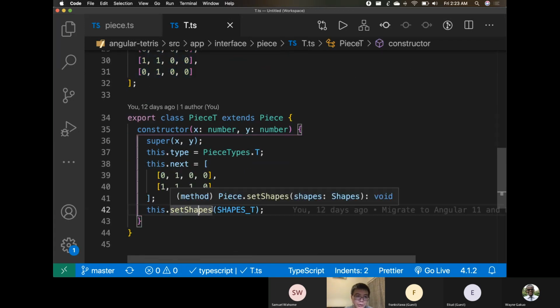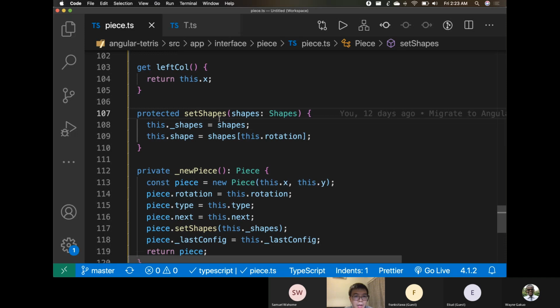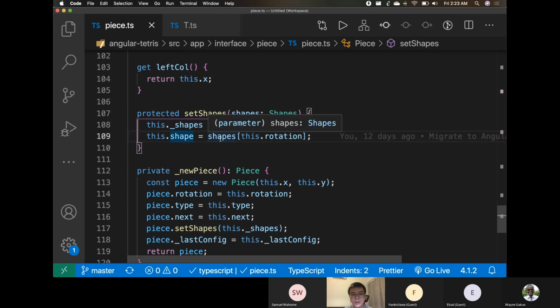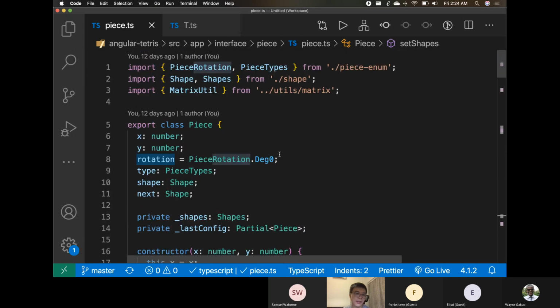At the beginning, when I call new in the constructor, I take the first shape as usual. I set the list of shapes to this private property shape, and then I set the current shape according to the rotation. And the current rotation always defaults to 0. So that's how I define the shape.